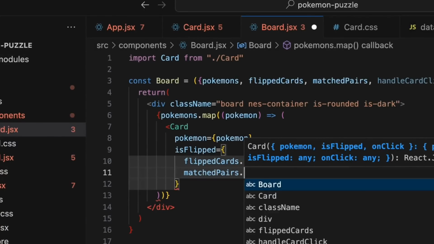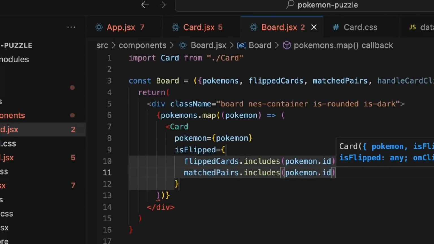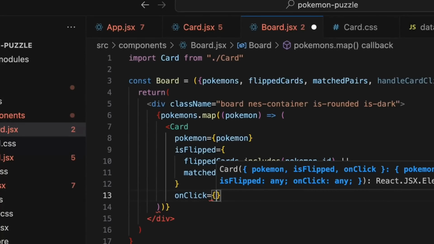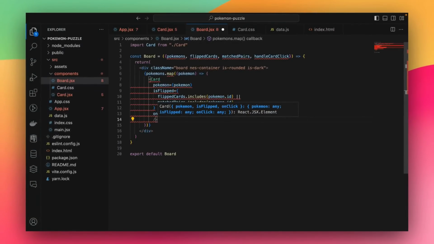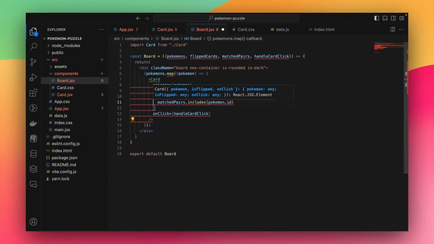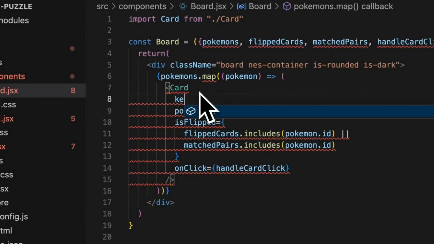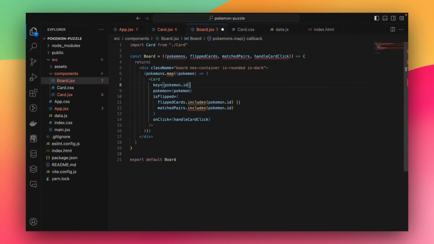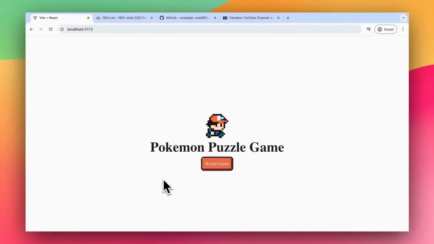So we'll check match pairs dot includes the current Pokemon dot ID. Save. And finally we'll pass an on click prop, which will be the handle card click callback. And let's close the card component like this. Now we also need to give this card component a key because it's being mapped over. So we'll pass the Pokemon.id as a key. Okay. Now save this and let's go back to our screen.